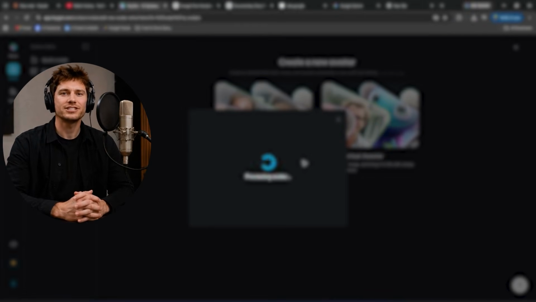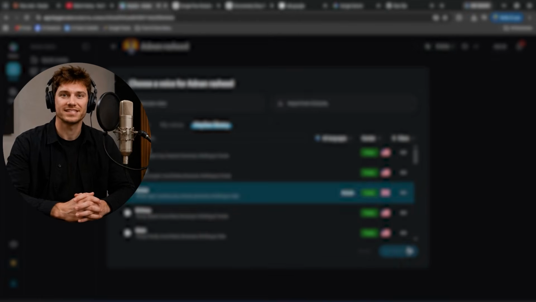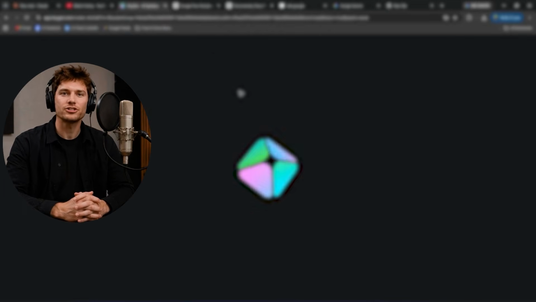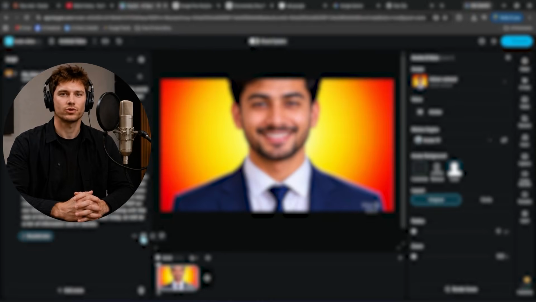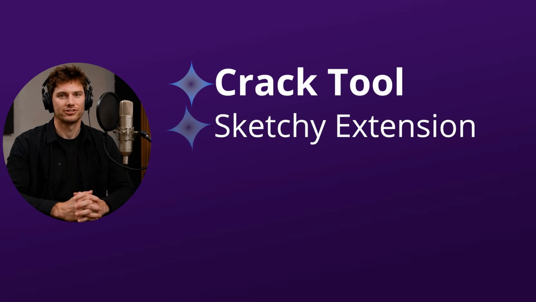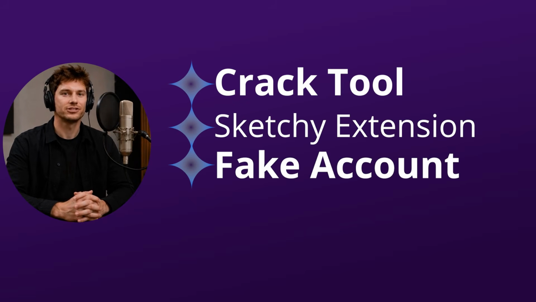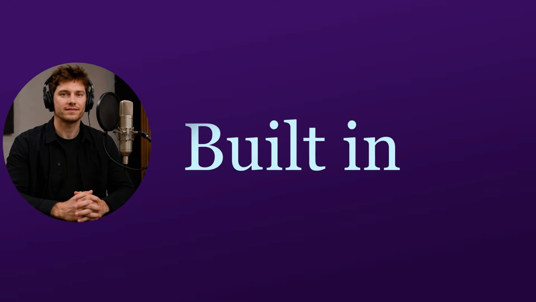Because while everyone was using the normal HeyGen workflow, I discovered something interesting hidden inside the platform's advanced scene builder. Today, I'm going to show you a workflow that most users completely overlook. This isn't a hack. It's not a cracked tool. It's not a sketchy extension. And we're definitely not creating fake accounts or abusing free trials. Everything you'll see is built directly into the platform itself.